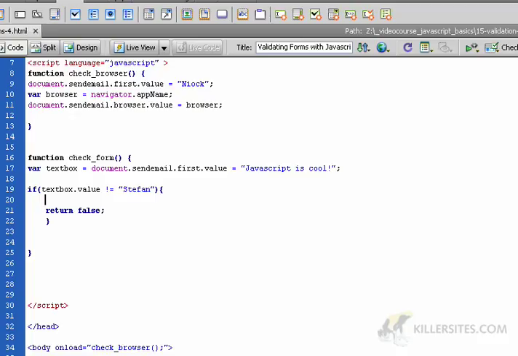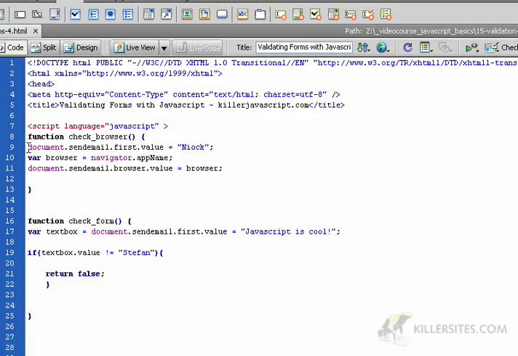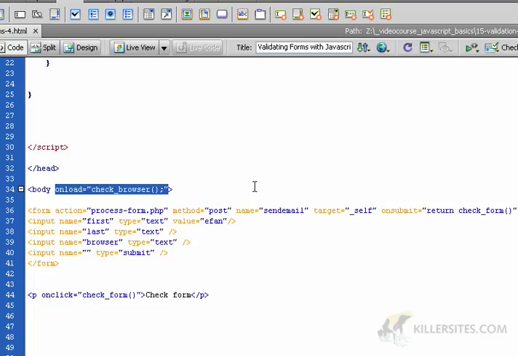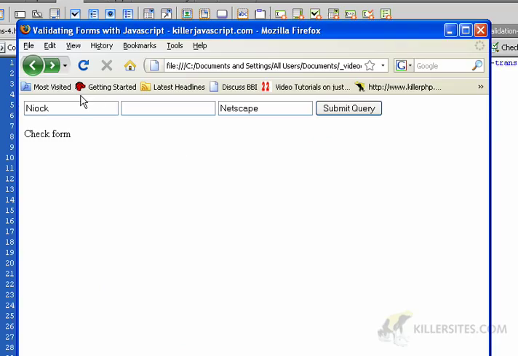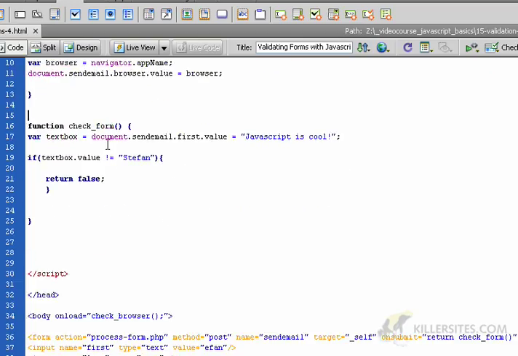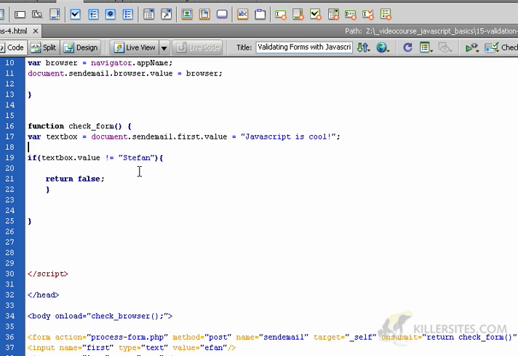So let's save that, try again. So we default back to Neok again because up here I said when the page loads, we're going to fire the check browser function, and check browser, the first thing it does, is change the value of the input box named first to Neok. So if we go back here, refresh, it becomes Neok. We filled in Netscape as before. So let's say we want to submit. JavaScript is cool, that fires off, right? Because we do that right here in check form. We change the value of the checkbox to JavaScript is cool.